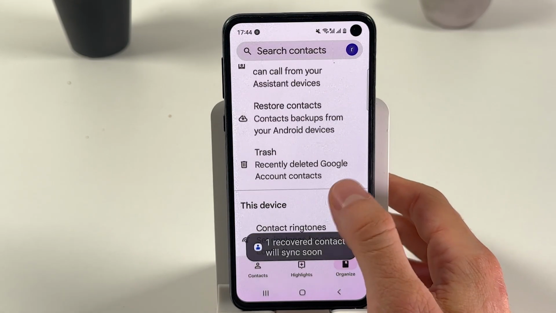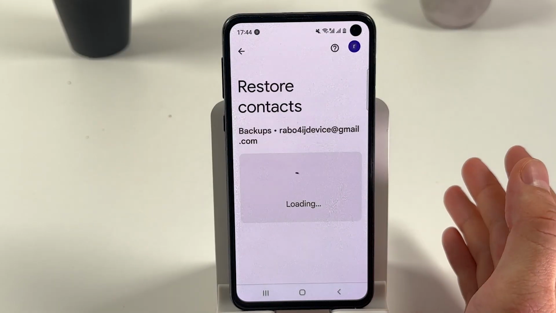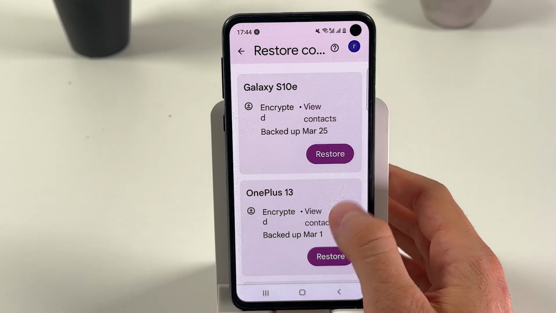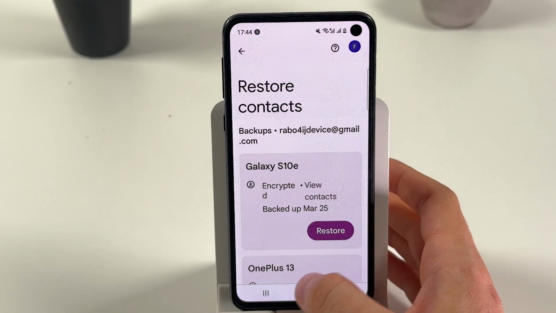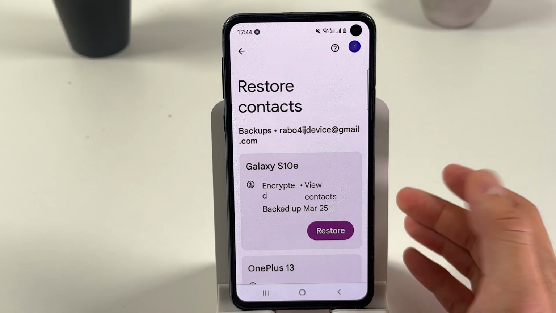Also, you may try to restore contacts from some kind of backup. Here you'll see the list of the available backups.